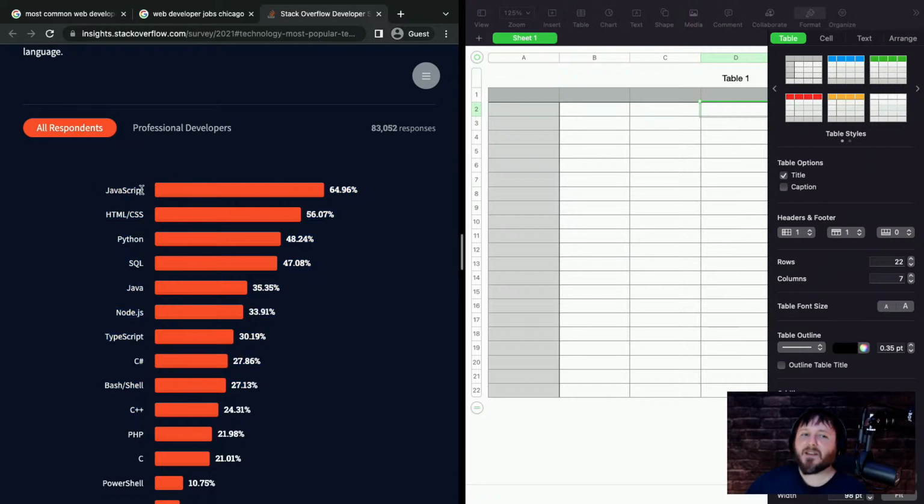So JavaScript, I think this can be misleading, right? JavaScript's on the front end and the back end. And so we already know if you want to go front end, you're going to have to learn JavaScript. You're going to have to dive deep into it, right? So this doesn't tell us much.